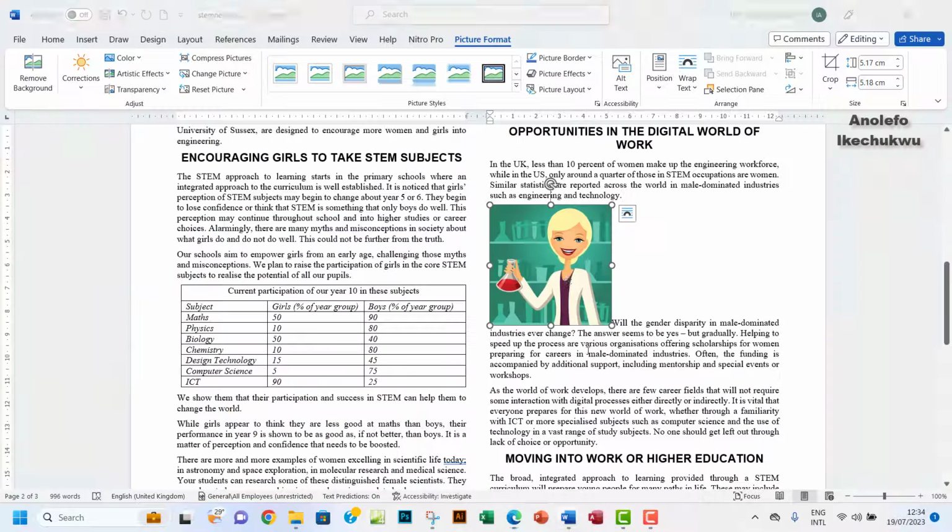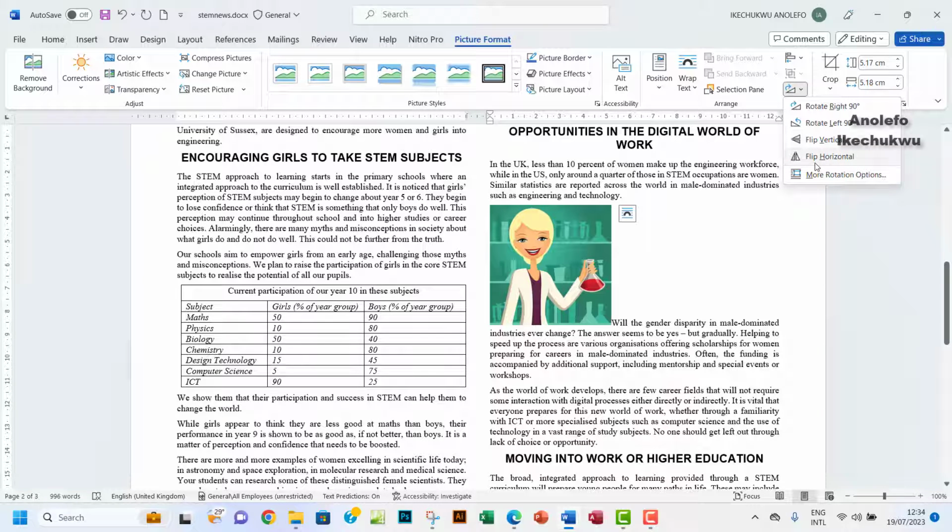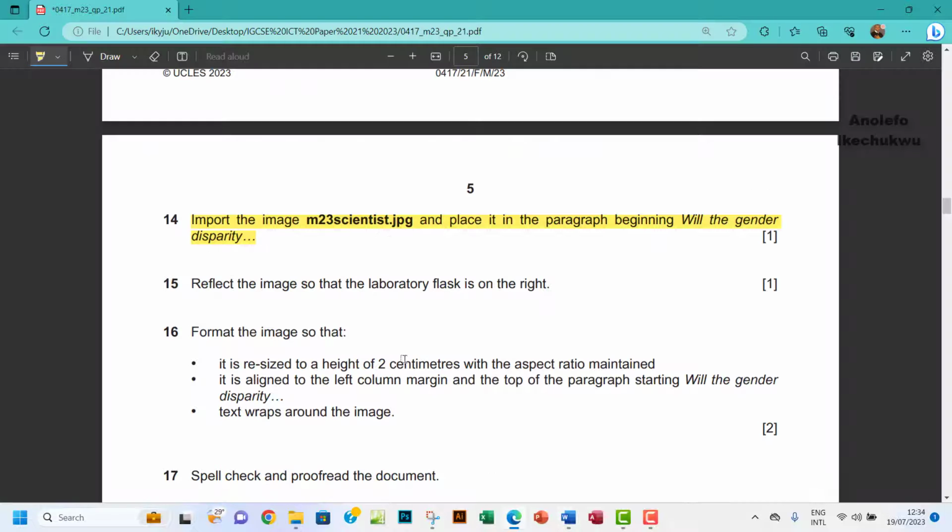Okay, so number 15, reflect the image so that the laboratory flask is on the right. Let's select the image, and then you want to go to arrange here, and then you want to flip horizontally so that the flask will be at the right. Okay, so that's about it.